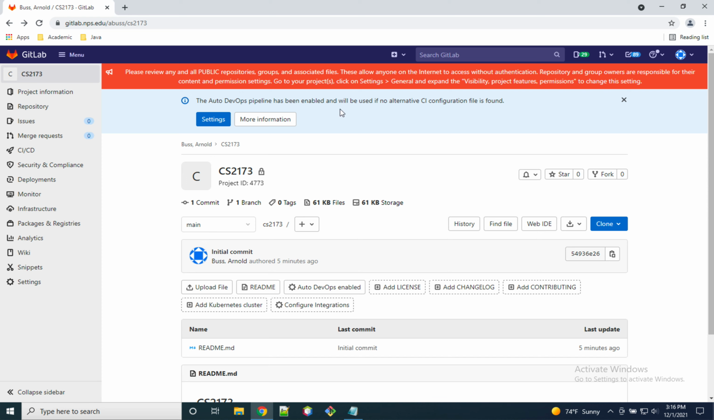They have this thing called Auto DevOps. It's kind of annoying. At some point, you might get an email that complains that it hasn't been set up or something like that. That's not something to worry about.